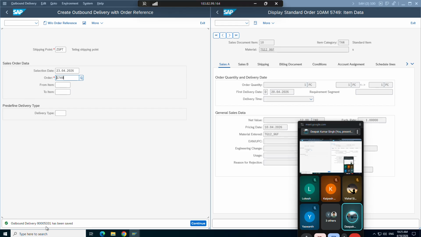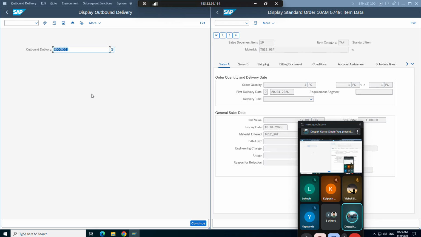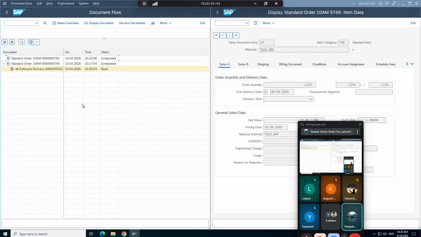Now see, there is one delivery created, 5331. Let's open that delivery. So far, we have created one delivery taking reference of 2 sales orders, correct? Now let's click on document flow and see how it looks. You see my both orders are appearing there. Understood? Any confusion so far? Anyone?